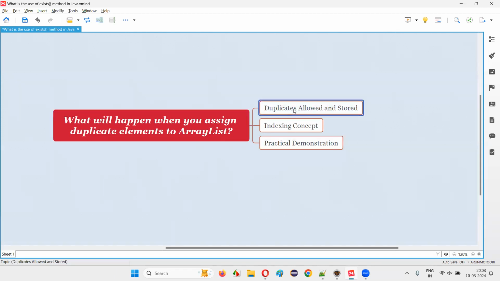You'll not get any compiler error, and when you retrieve and print the array list, all the duplicate elements which are stored at the different indexes will be printed in the output console. So let me practically demonstrate this for you.